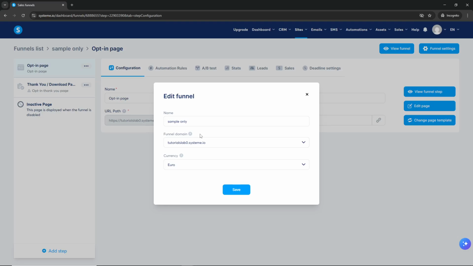In the Funnel Settings area, navigate to the section labeled Funnel Domain. This is the key setting that controls which web address your funnel will use. Right below the funnel domain label, you'll see a drop-down menu. Click on this drop-down menu to reveal all the available domain options. These options typically include your System.io subdomain as well as any custom domains you've added to your account.